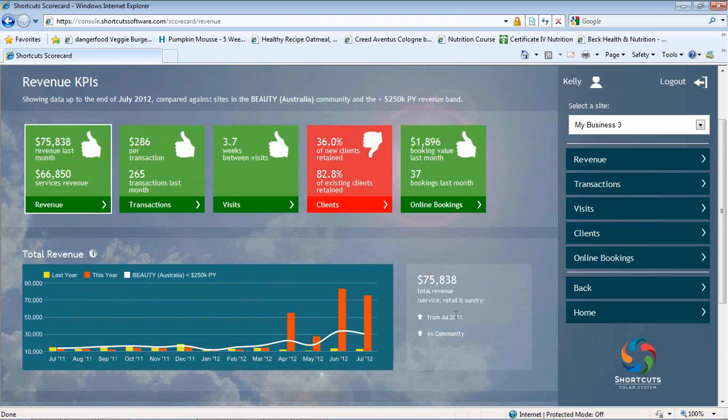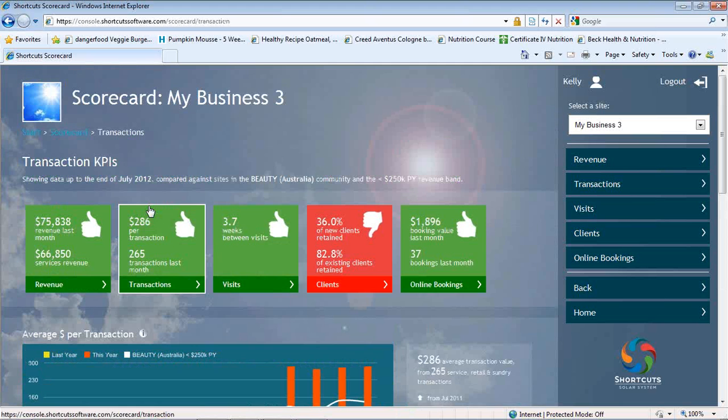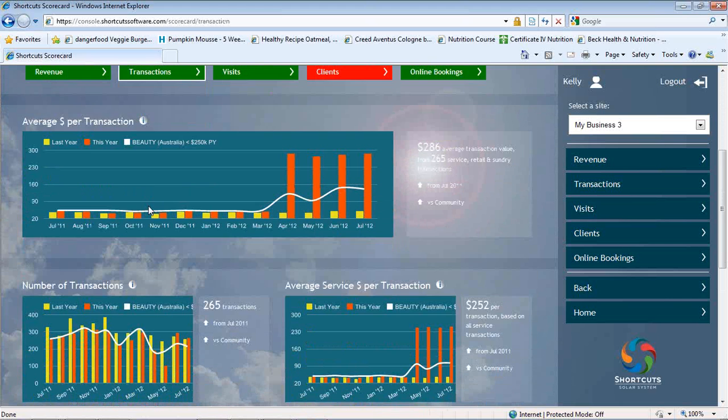So if I scroll back up to the top and I click on transactions, our transaction is sitting at about 286 per transaction. So if I click on that tile, I can go in there and have a look at a bit more information. If I scroll down, my average dollars per transaction is listed first. That tells us that we've increased quite significantly there. And the number of transactions has increased from last year, but we're a bit below the average industry standard. So we're doing a lot better than last year though, so we can't complain there, so that's looking good.